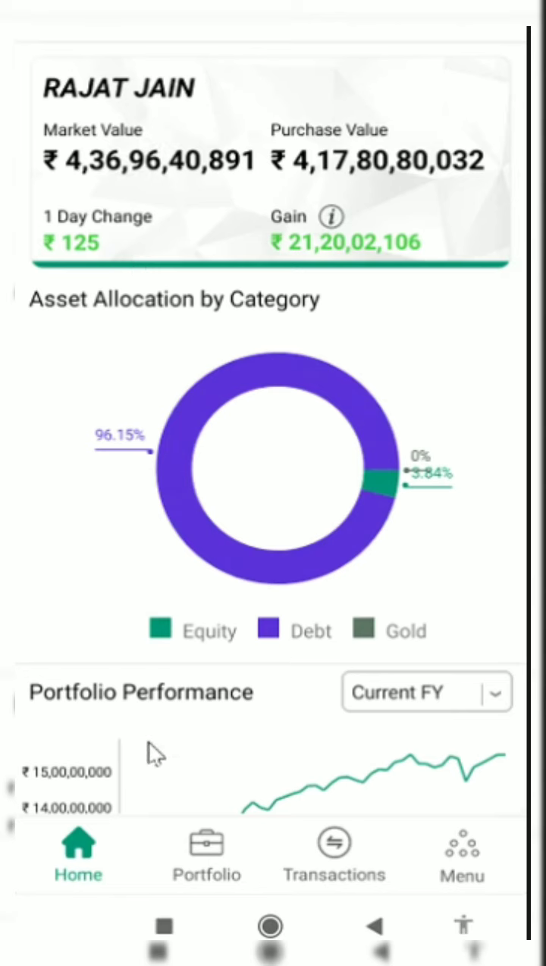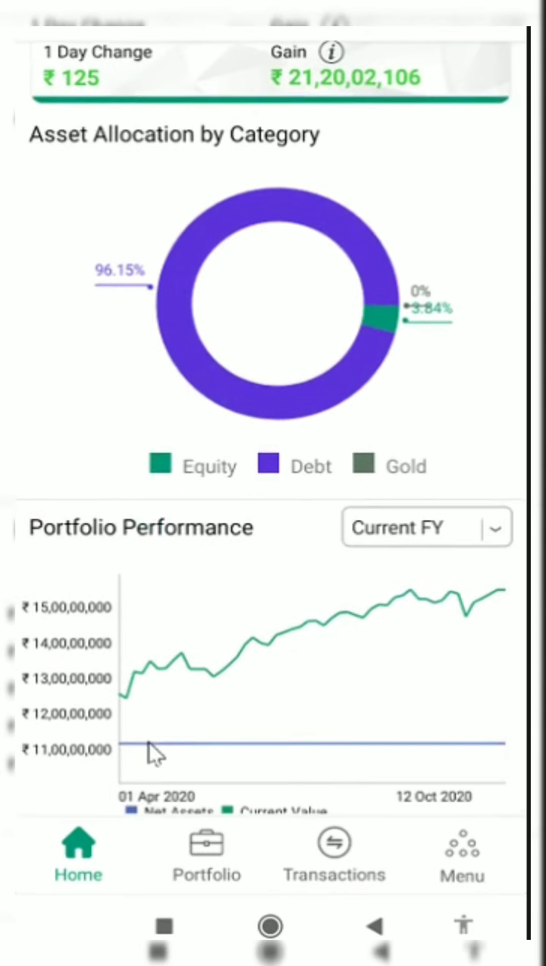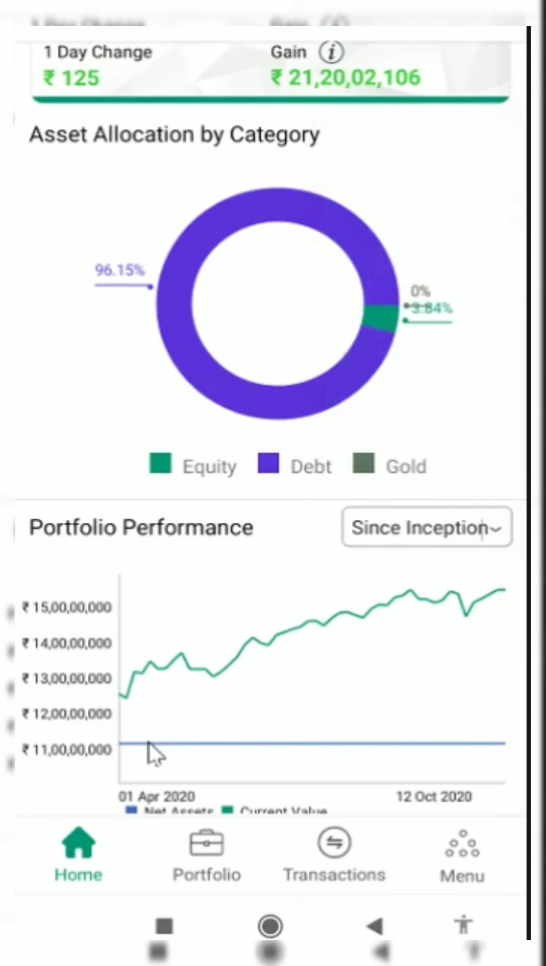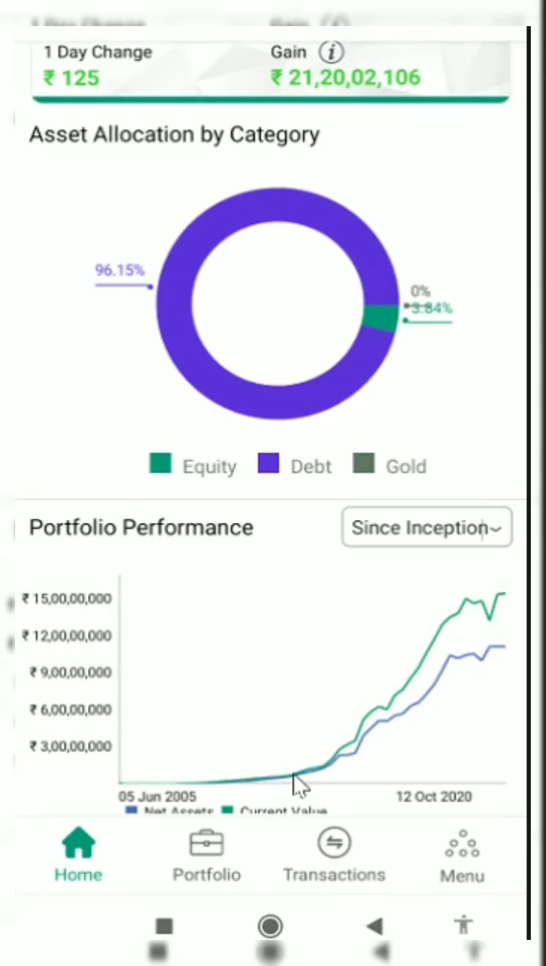Now here comes another important thing. You can choose how to depict this in a graphical format. You can do it since inception, since last financial year, current financial year, as you wish. Let's see since inception how your investments have gained or how they have behaved over time. Just wait for a second, it will come up because it is a long data trail, so it's taking a few seconds. There you go.